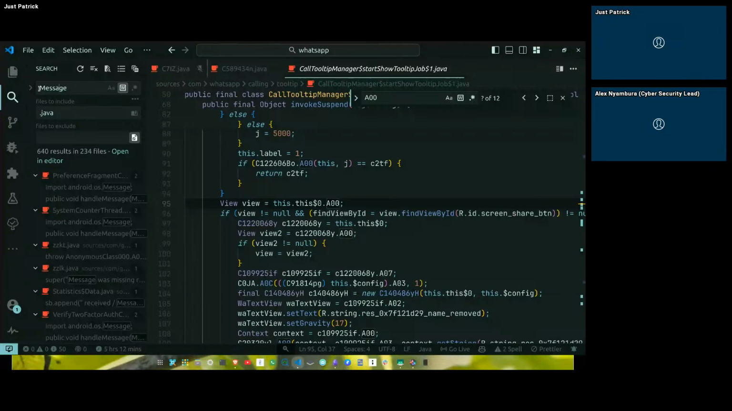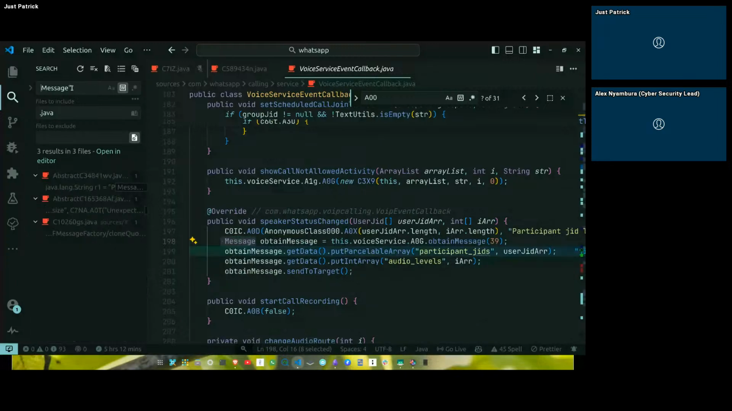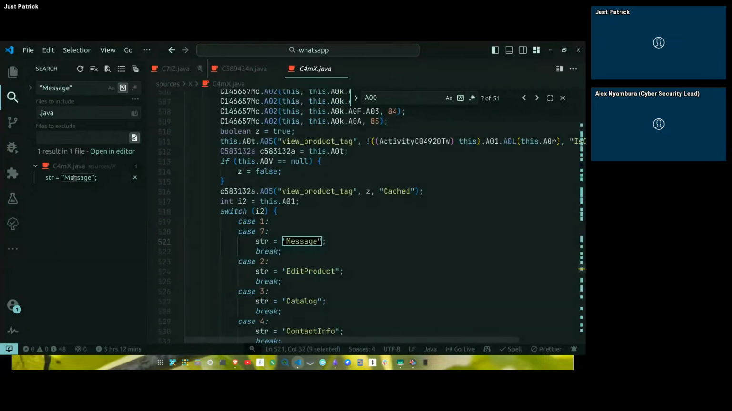Wacha niweke space, ama most likely itakuwa ndani ya string, itakuwa ndani ya quotations juu ni placeholder. Oh, here it is. Here it is.